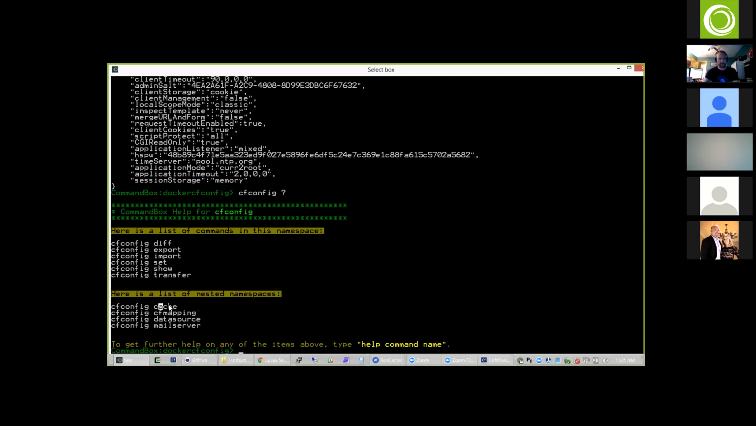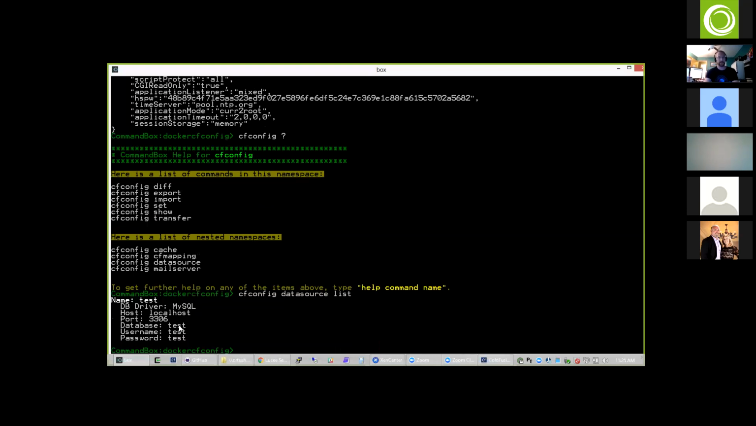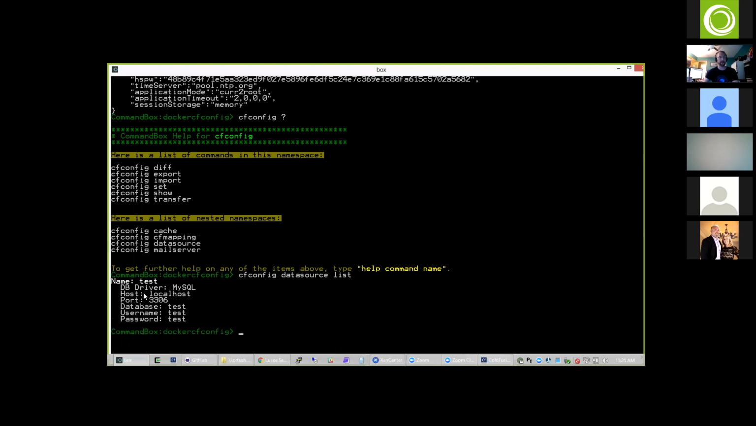There's also some dedicated commands for, well, let's just look. For caches, only on Lucee, ColdFusion mappings, data sources, and mail servers, because those are settings that are more complex. You have like an array of multiple settings. On mail servers, you only get one mail server unless you're on CF Enterprise. On Lucee, you can have any number of mail servers. That's why it falls in this category. So there's also some breakout commands like CFConfig datasource list. Gives you kind of a prettier view of your data sources.